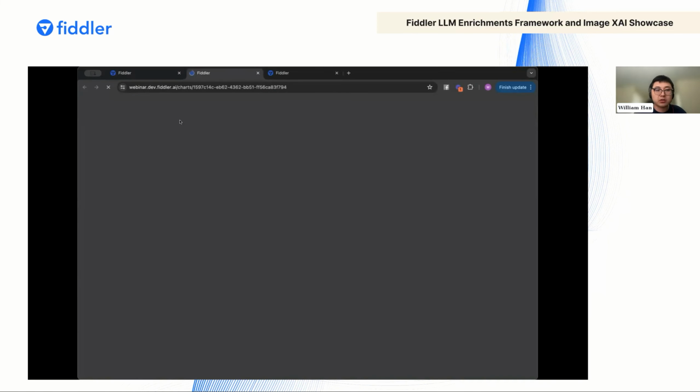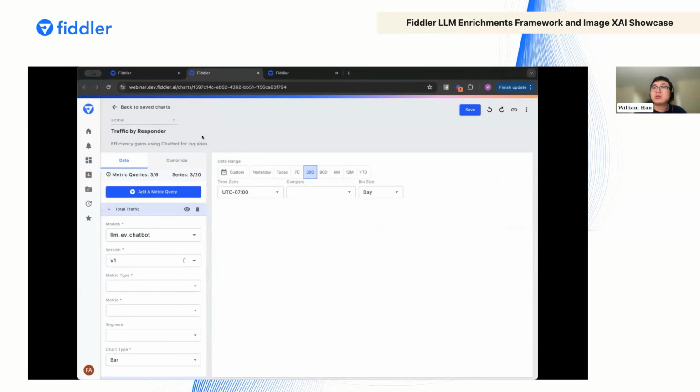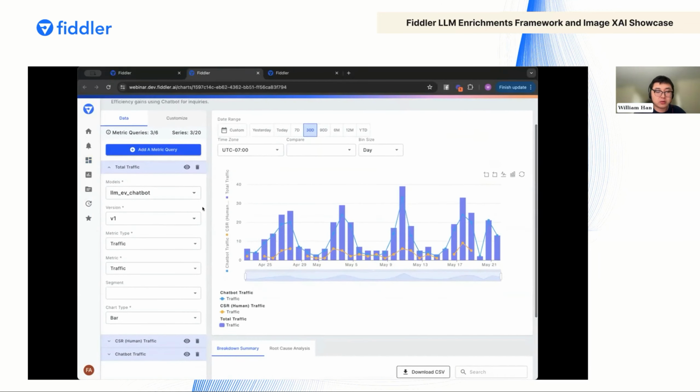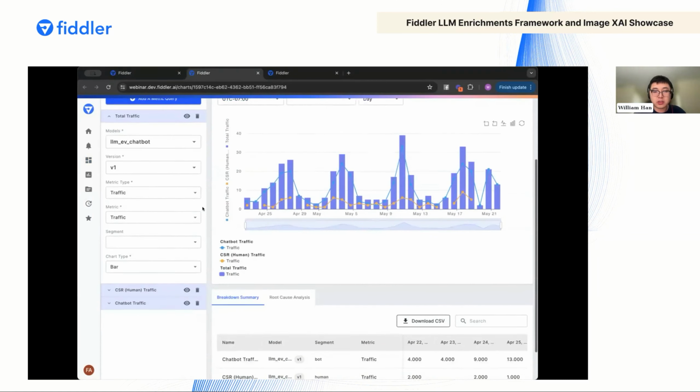Let's first start with the traffic chart. This chart tells you how many requests are being routed to the chatbot versus the requests that are routed to our human call center.